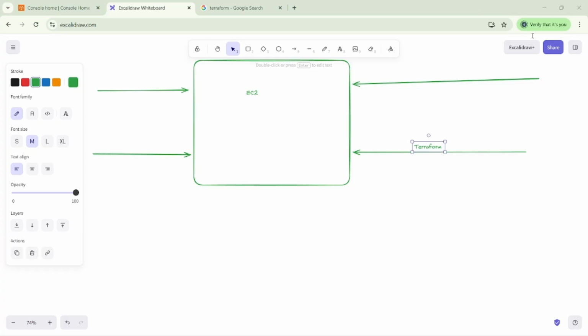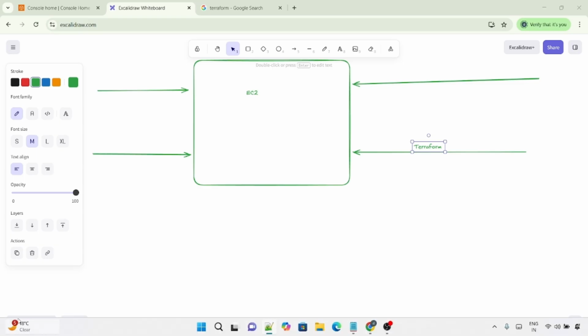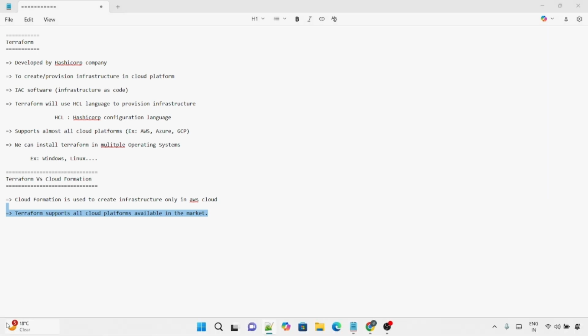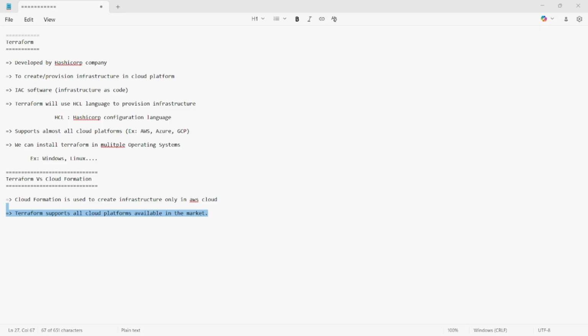CloudFormation and Terraform are used to create infrastructure. CloudFormation works only in the AWS cloud, while Terraform supports all cloud platforms available in the market. What kind of clouds are available? AWS, Azure, GCP, Alibaba, multiple different clouds.